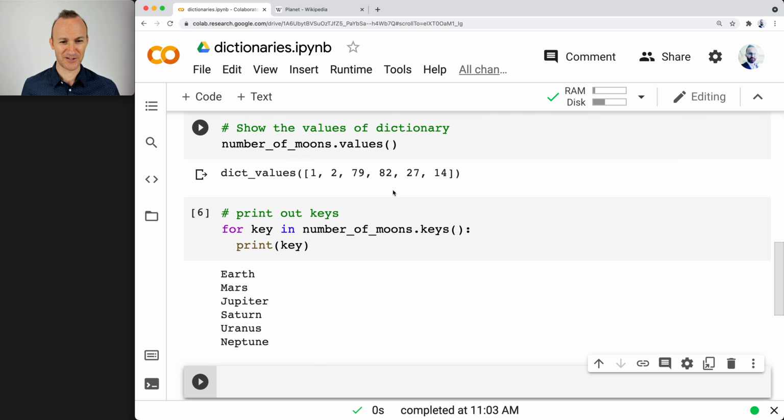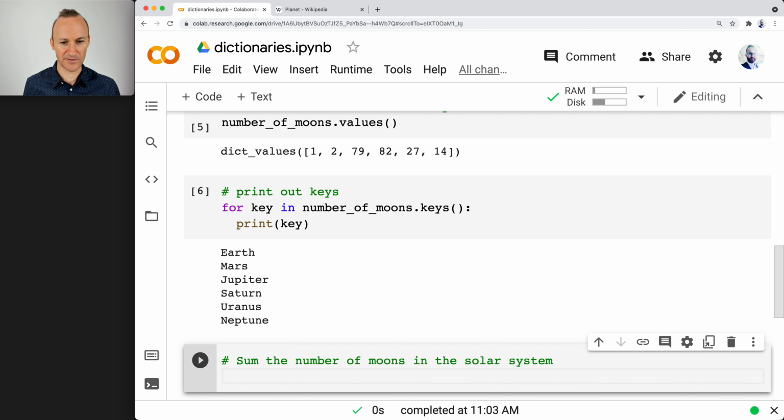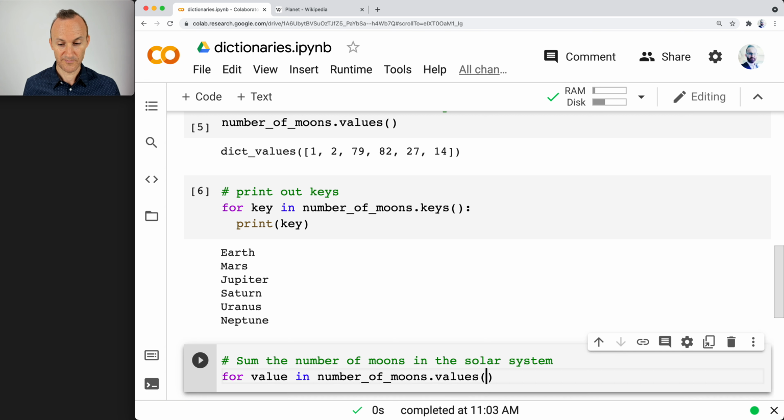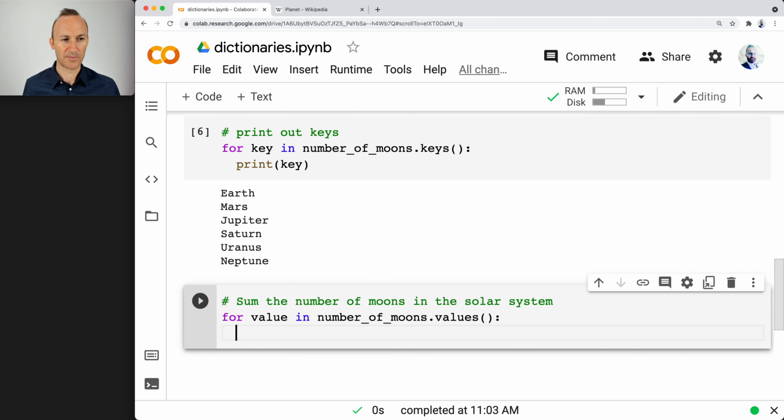So now let's see if we can do this one last piece, a little challenge: sum the number of moons in the solar system. I'm excited about this because I don't know how many moons are in the solar system. I could take out a calculator, but it's more efficient to do it like this. Well, I've got to get the values. So what am I going to do with it? For value in number of moons dot values, I want to add them up. But to what?